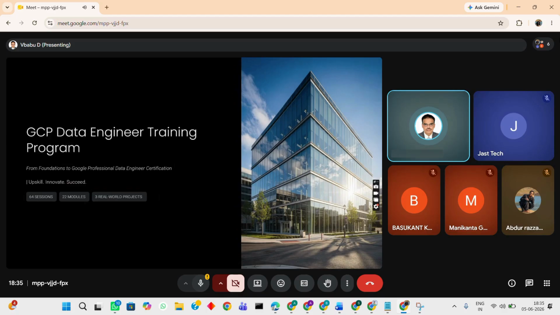Coming to this GCP data engineering, it's a popular data engineering certification also, and I'm going to explain how this training program goes. This slide is just an introductory slide where we will talk through what all the sessions will cover and what the scope of this training program is. It covers from foundations to the Google Professional Data Engineering certification. In total it has some 64 sessions of 1 hour each, 22 modules, and 3 real world projects.